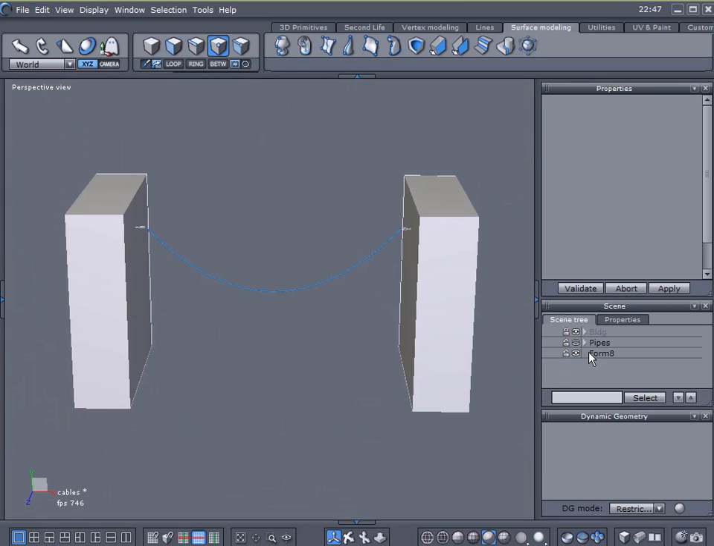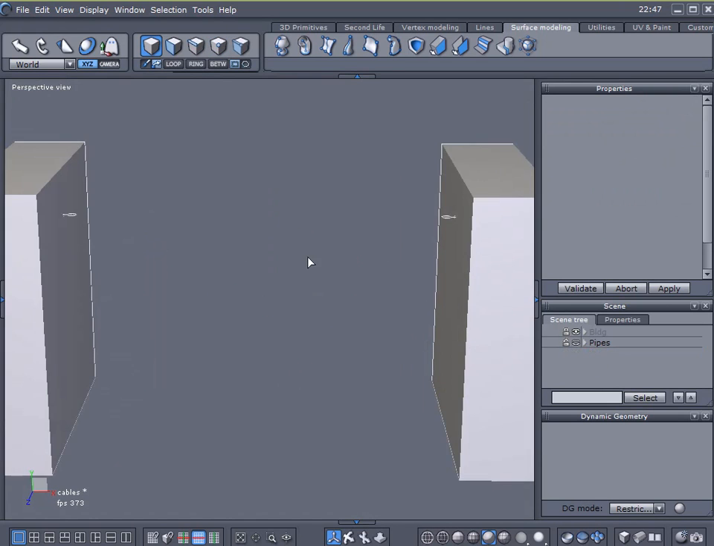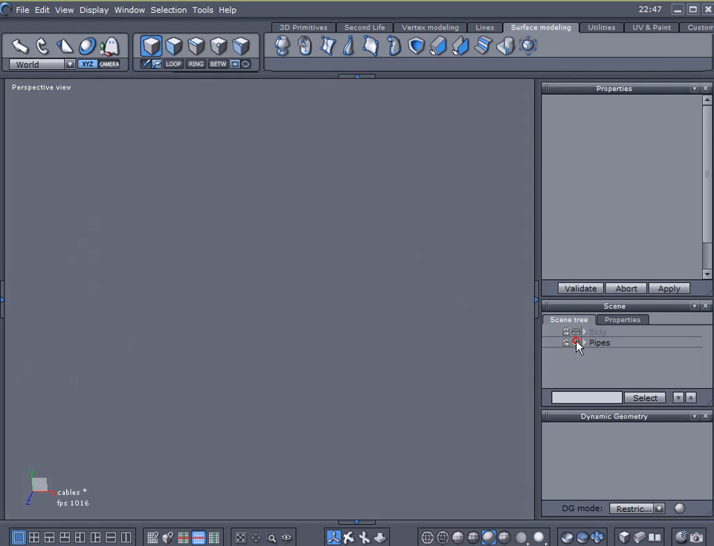But that was rather easy, so I'm going to delete that rope. I'm going to hide my buildings. I've got another setup here that'll demonstrate a little bit more what this tool can do. And I've just got 3 pipes that I intentionally distributed at different intervals here because I want our rope to hang differently as it contacts each one of them.